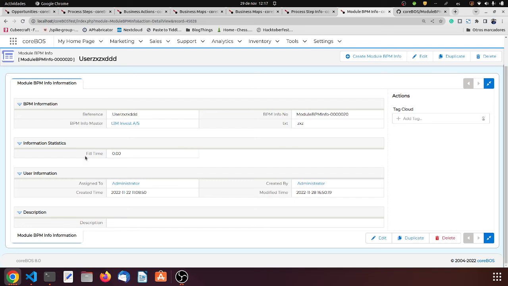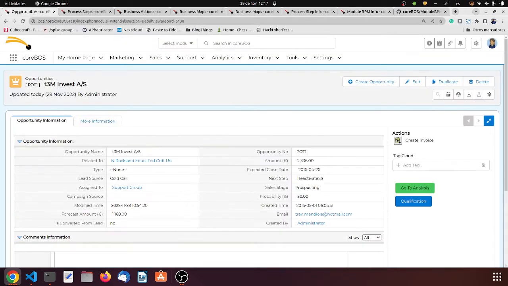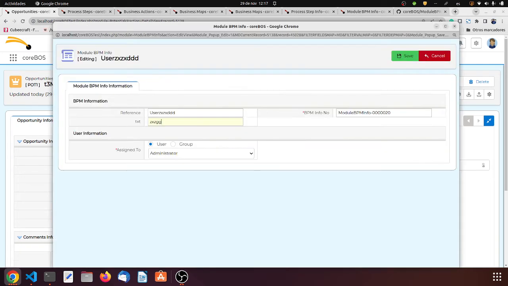Note that I actually don't have all of the fields, and if we go to the BPM module BPM info, I have some fill time and I have some other fields here. So actually what's happening in this pop-up is that we have a restricted set of fields, and I can edit here and I can save. If I save, let me go back here so we can see the whole thing.